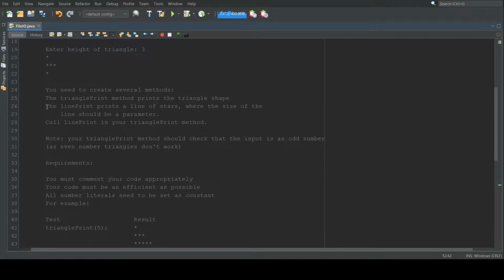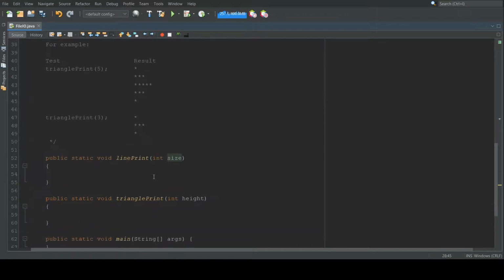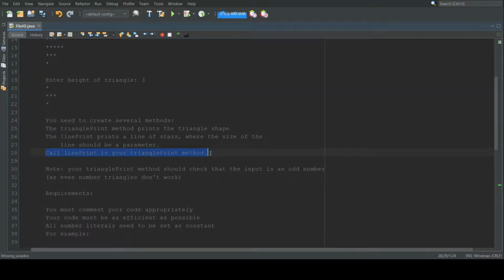And what else? Call line print in your triangle print method. Note your triangle print method should check that the input is an odd number, as even number triangles don't work. Requirements again should be appropriately commented and efficient, and number literals should be constants and all of that. So how do we code this? The question says your triangle print method should call your line print method, which is mentioned here. Call line print in triangle print.